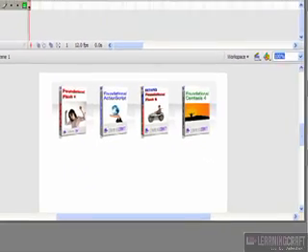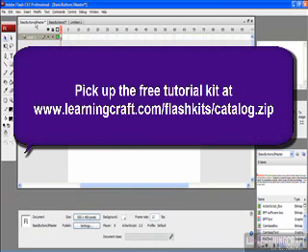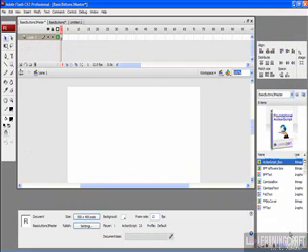To begin with, we have a kit that you can use for this, and if you're interested in following along at home, you can go and pick up the kit at www.learningcraft.com/flashkits/. In this case you're looking for a file called catalog.zip.